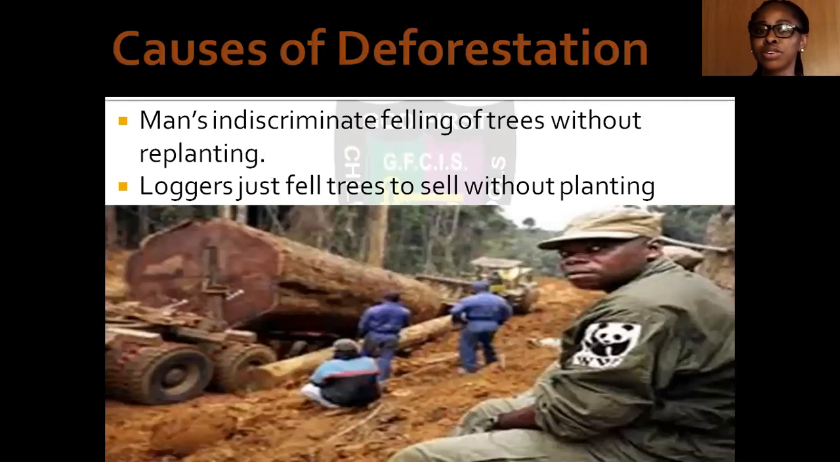Causes of deforestation. One, man's indiscriminate felling of trees without replanting. People go to the forest to fell down trees for different reasons and different purposes without planting it back. So it affects the forest from regrowing or regenerating.